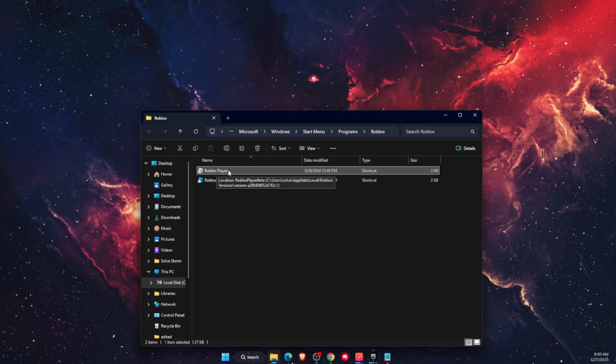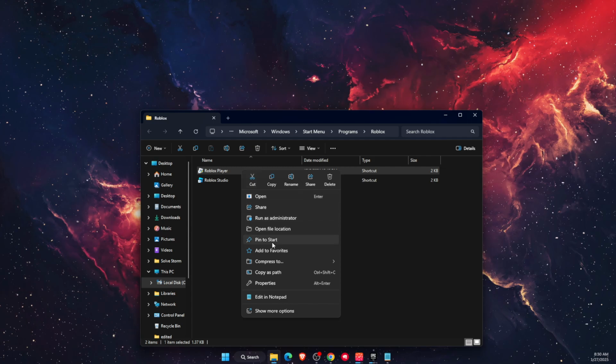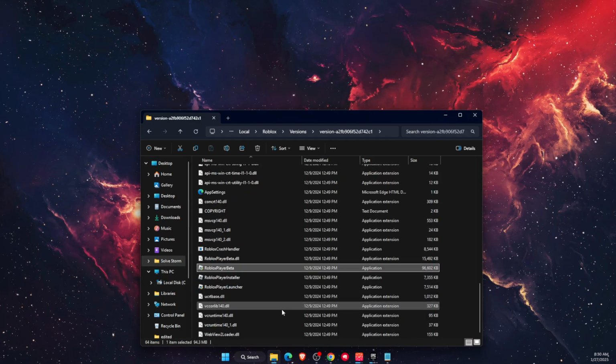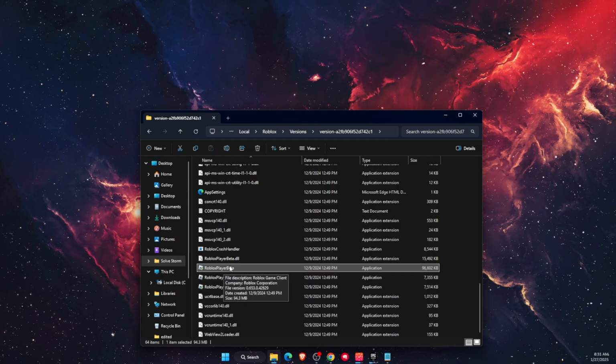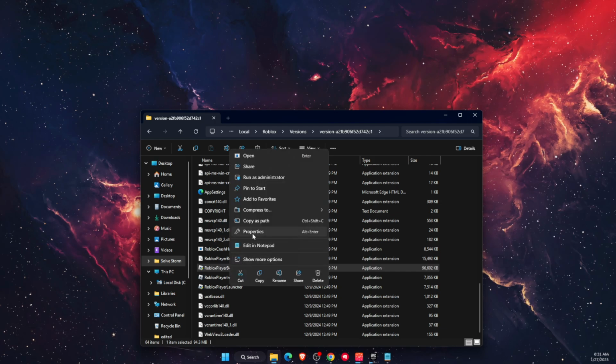After that, once you find Roblox player here, you want to open file location again. And you will be redirected to this page. Now you will see Roblox player beta. You want to open it up within properties.